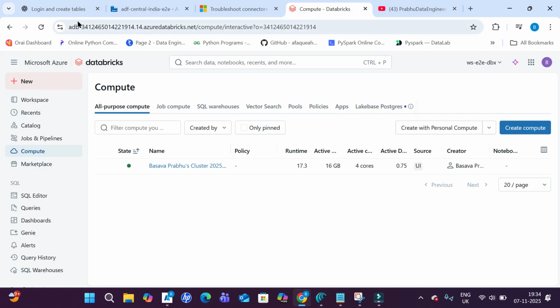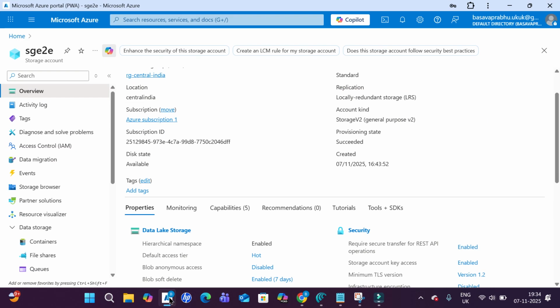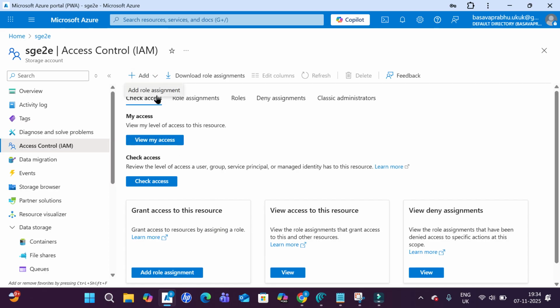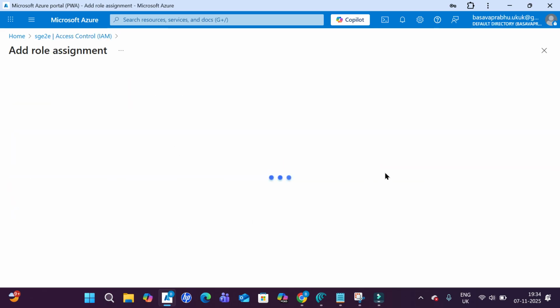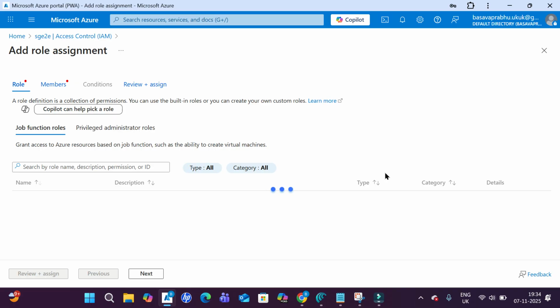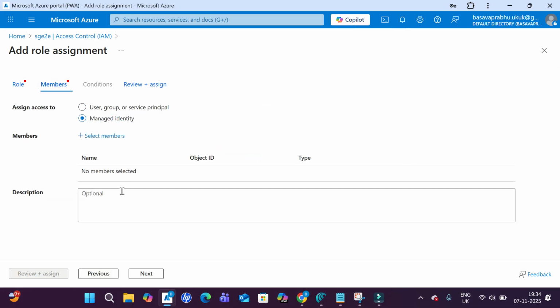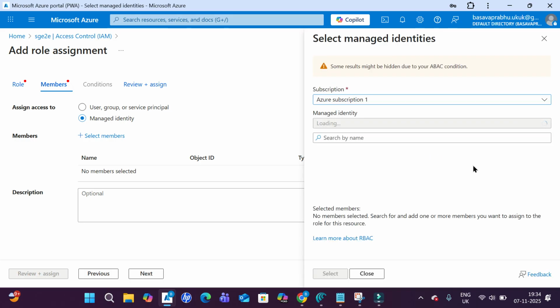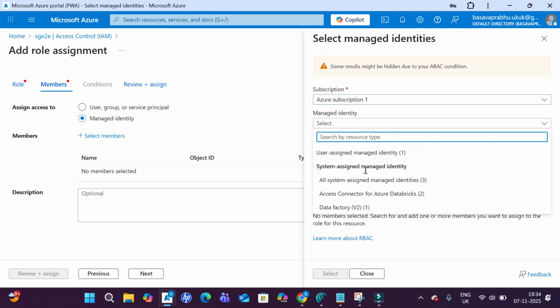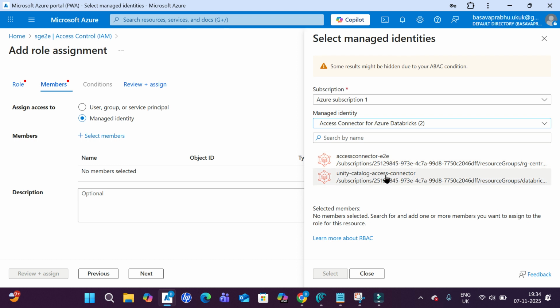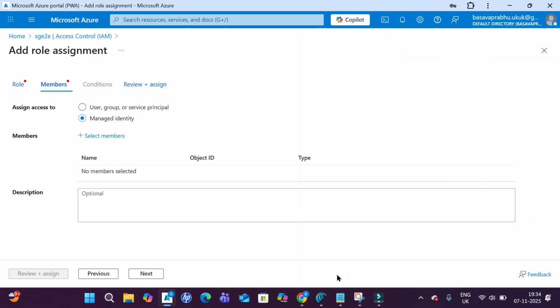So I am in the IAM area now. I'll go to this IAM, add role assignment. Go to the members. Here I'll select the identity, select this one, and I'll select the other as a connector for Databricks.